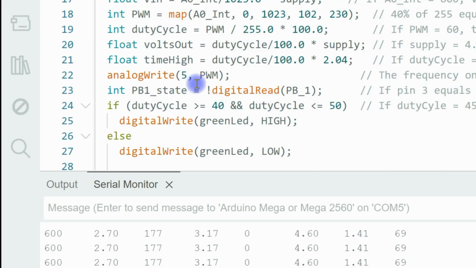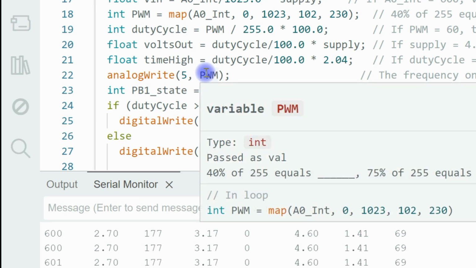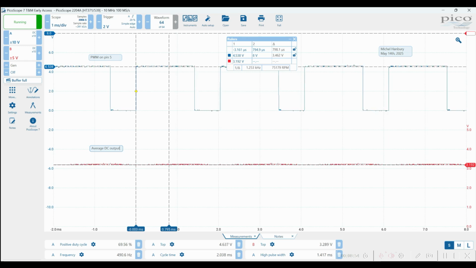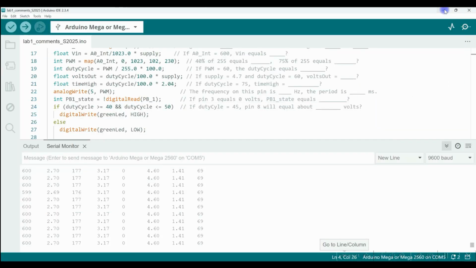And then I write that out so that it produces a waveform, and I can open up my picoscope to see that waveform. It should show you here that the positive duty cycle is 69%, and if I multiply that voltage, as I mentioned, you're getting about 3.2 volts. You see that I'm measuring that here, and by measuring the top voltage of B, which is down here. And so all of those things make sense. So let's go back to the program.